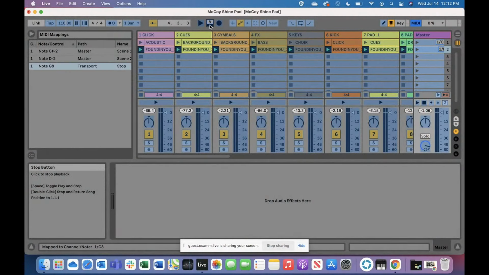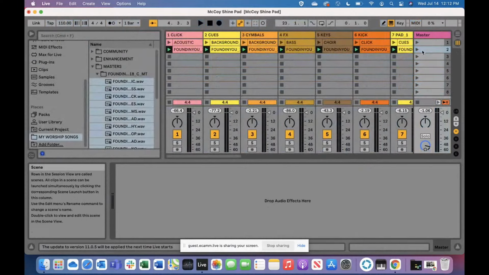I'm going to press 1A. Intro, and it starts song 1. 1B, now starts song 2. And if I want to make that global stop button, I can just assign the stop button to the stop button right here. And now when I press a song and press the stop button, it's going to go ahead and stop all the tracks.